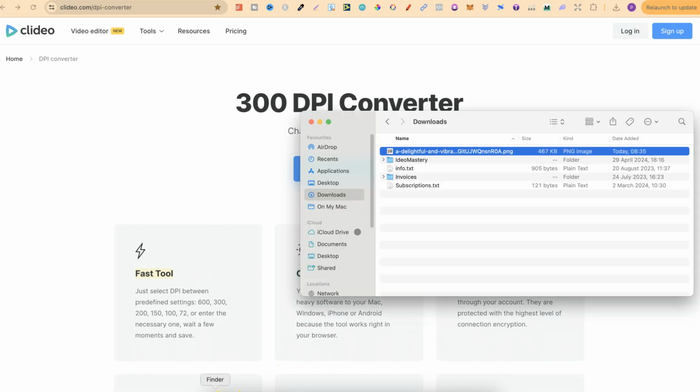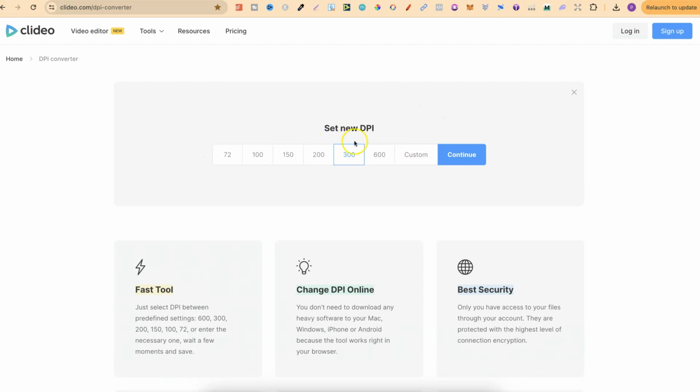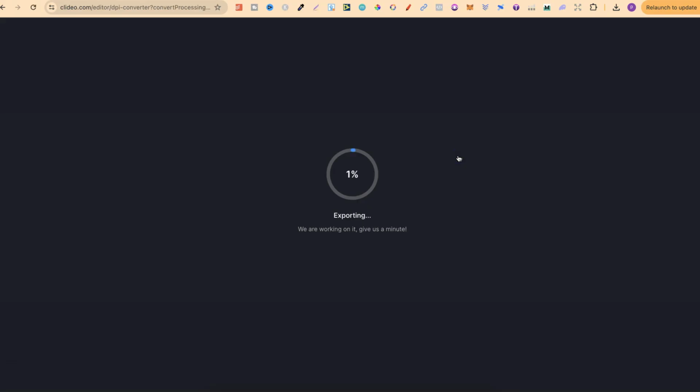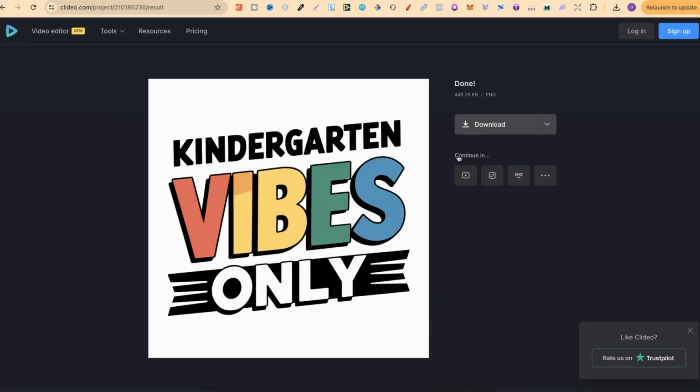But all we have to do is take our image and drag it onto the page like this. It's going to upload. We can set the DPI that we want. Now, 9 times out of 10, you're going to go for 300. Then we're going to click continue. We're going to give this a few seconds, and now our design has been increased to 300 DPI.